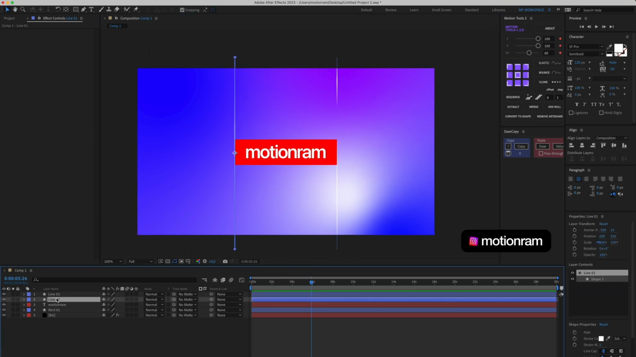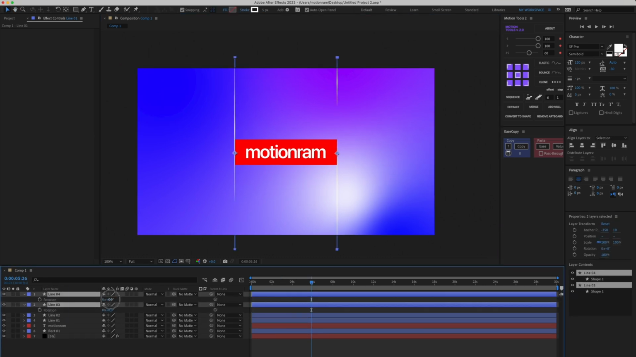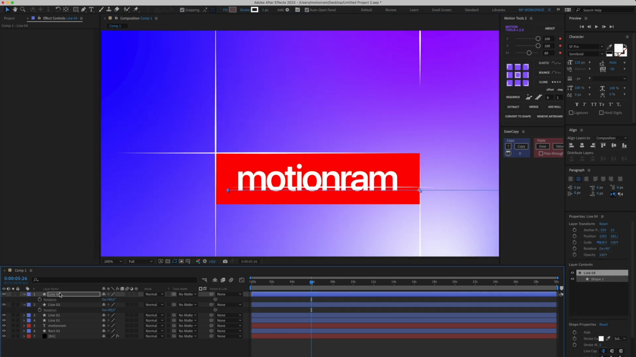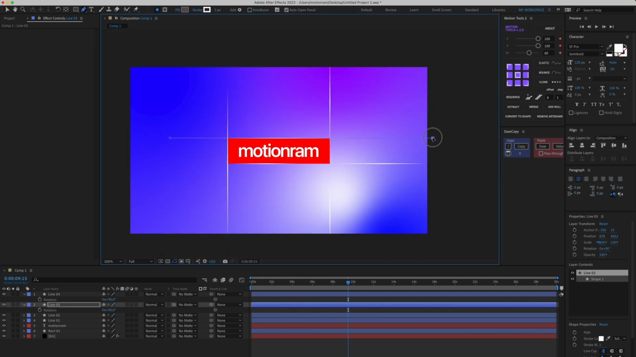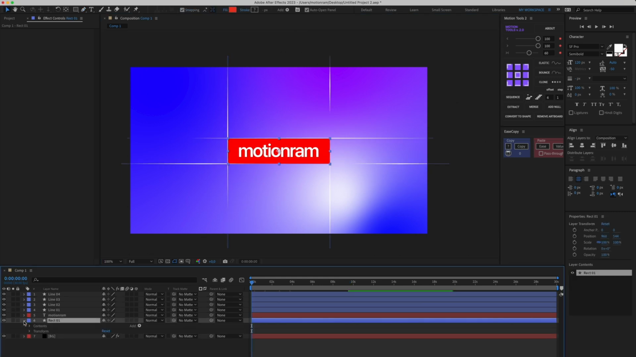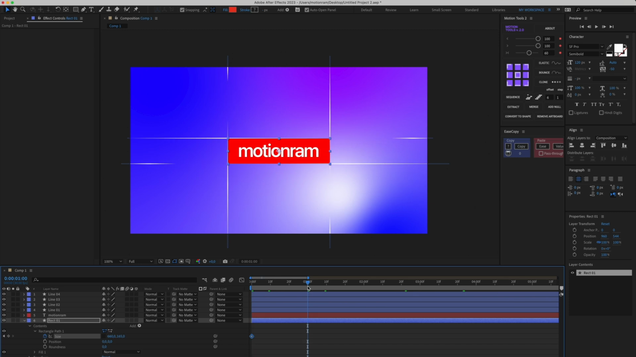And duplicate these two lines, arranging them horizontally, changing the rotation to 90. Using the pen tool, we adjust the size because it was insufficient. We also animate the size of the rectangle, set 2 keyframes, and animate it from 0.